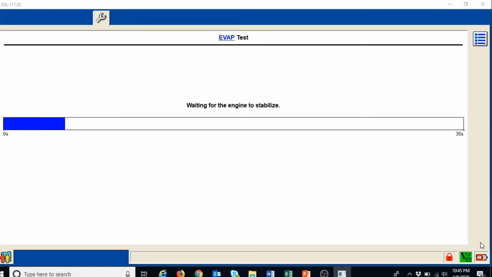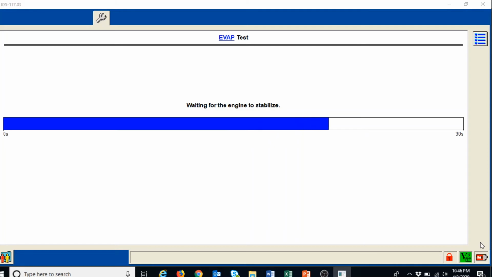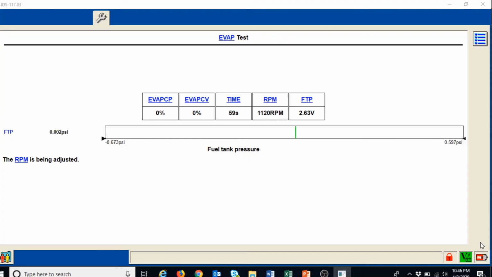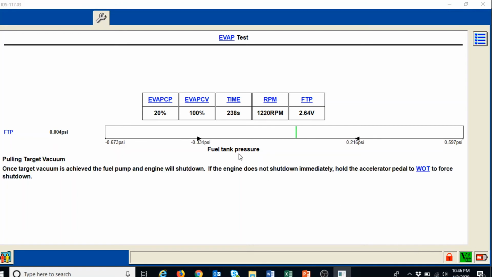It's waiting to stabilize. Okay, so again, canister vent valve, when it's off, it's open, which means air can pass both ways. As fuel is expanding, as things are heating up, it lets air out. As the fuel and everything is contracting, it can pull air in, so air can go either way. Canister purge valve is normally closed, so when it's off, it's closed. It does not let any flow between the fuel tank into the engine to the intake manifold.